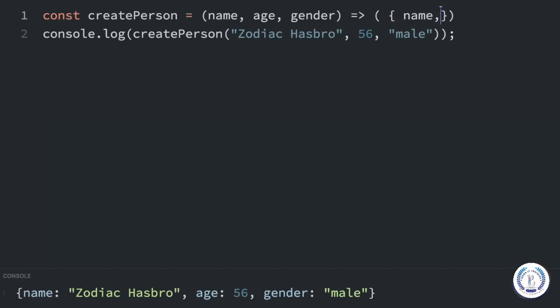We'll just do name, age, gender. JavaScript knows that it's going to return this object and it's going to have three key value pairs, the name, age, and gender. So if I reload this, you'll see in the console it looks exactly the same because this code does the same thing that the previous code did.